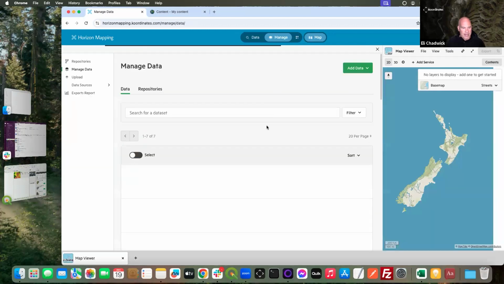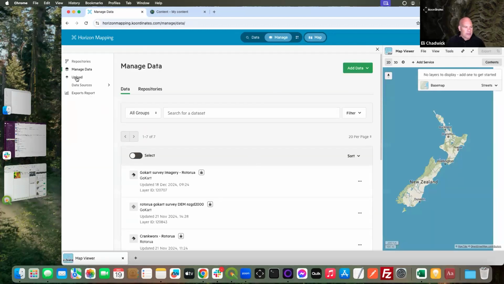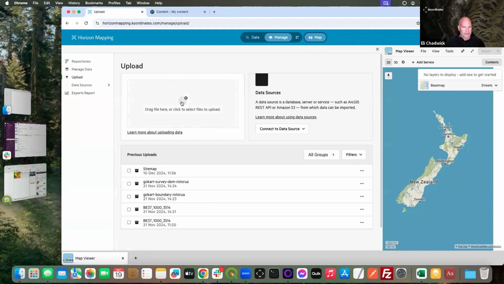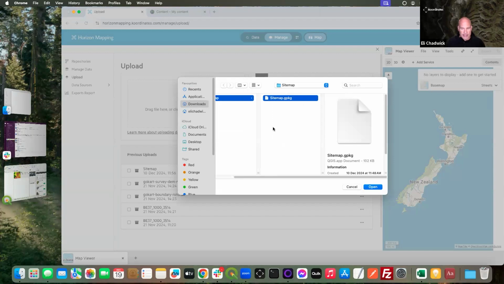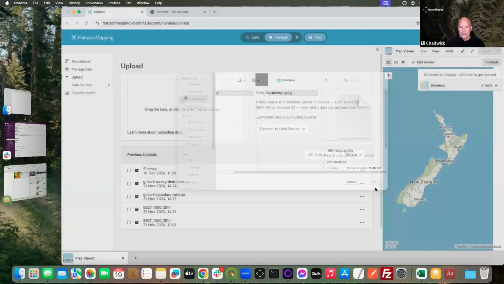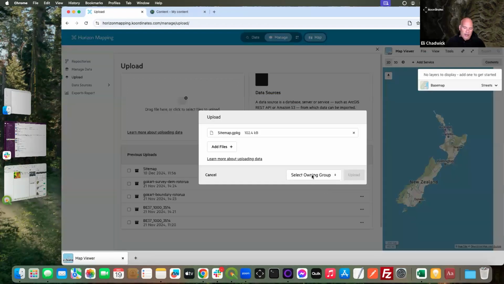So if I go back to manage, let's grab some data that we can then do some editing on. So first step here, I'm going to find the data set. I've got a sitemap. It's a geo package. I'm going to hit open. This is quite an important step. Each data set that you publish will have a group that owns it. Members of the group that owns the data set have the ability to edit the data. They will need edit permissions, which means that they would essentially be an admin seat.